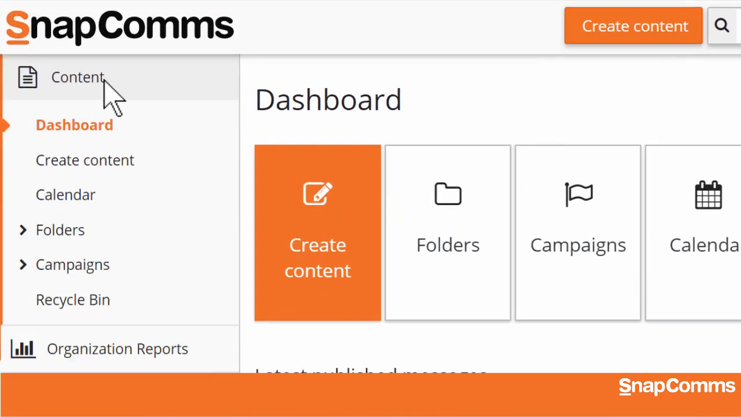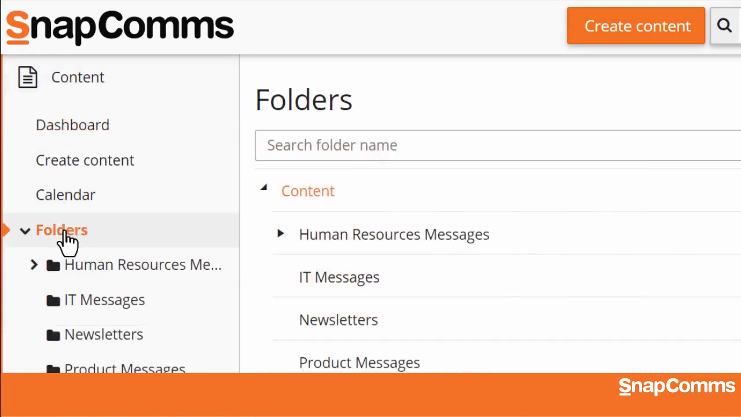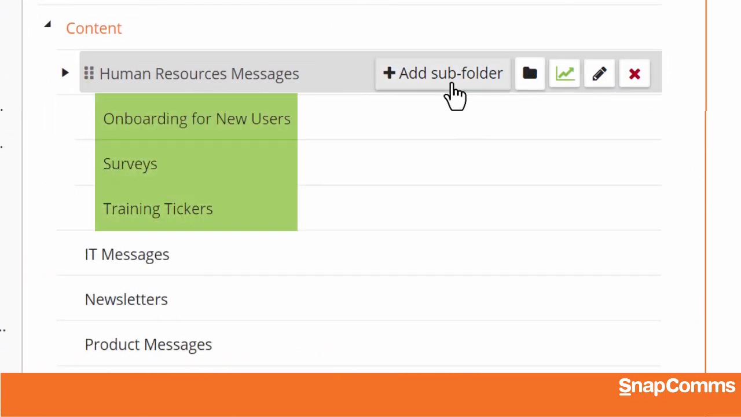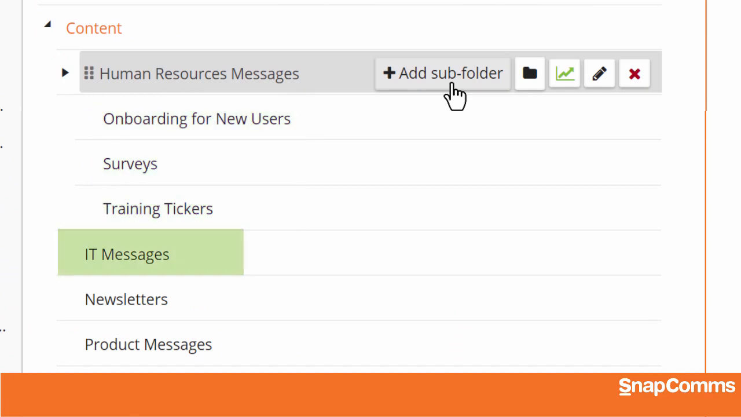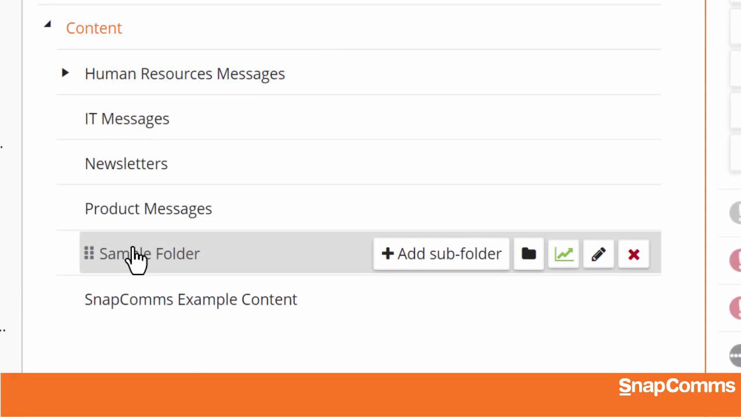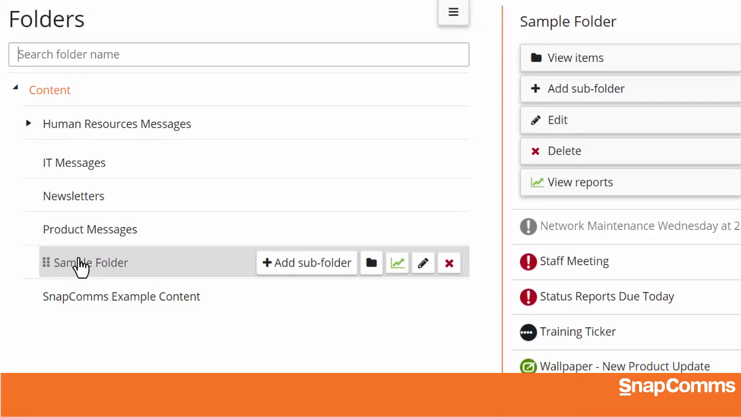Let's start with the Content section. Here, you can review a calendar of your outgoing messages, manage your campaigns, check the recycle bin for any deleted messages, and access your content folders. You can hover over any folder and add a subfolder, as many as you like. For instance, you might have a subfolder for each department, for each initiative, or each type of message. Or in a brand new installation, you might just have one subfolder with a few sample messages we've provided for you. Click on a subfolder and you'll see a preview of its contents on the right.